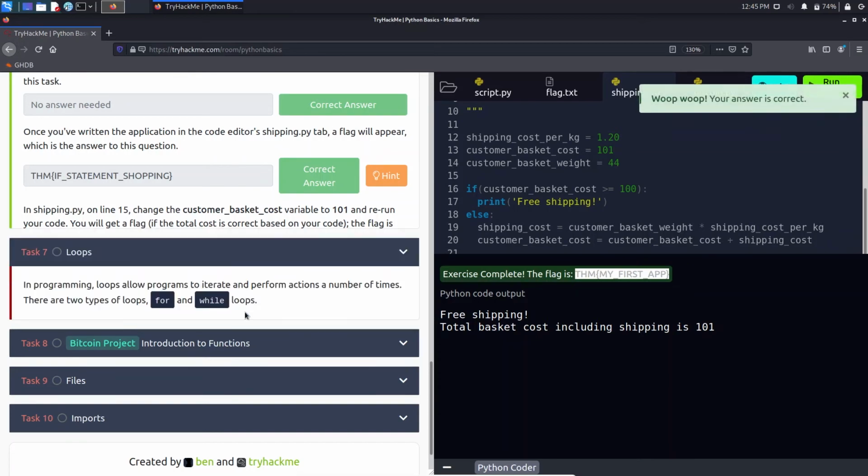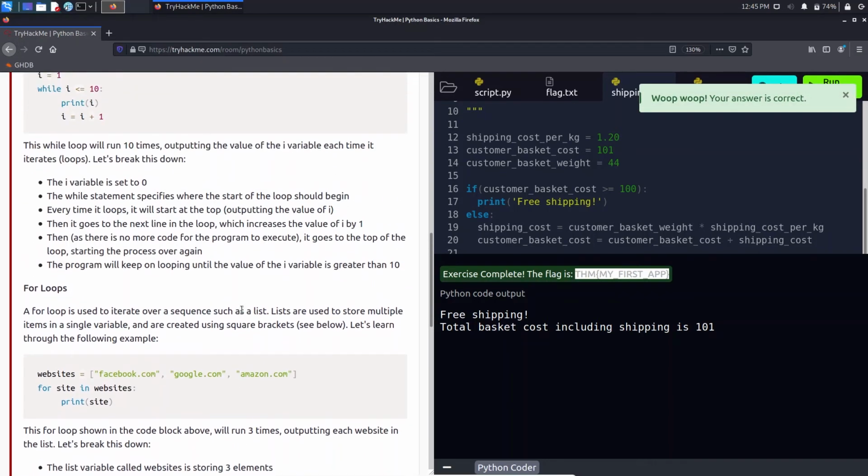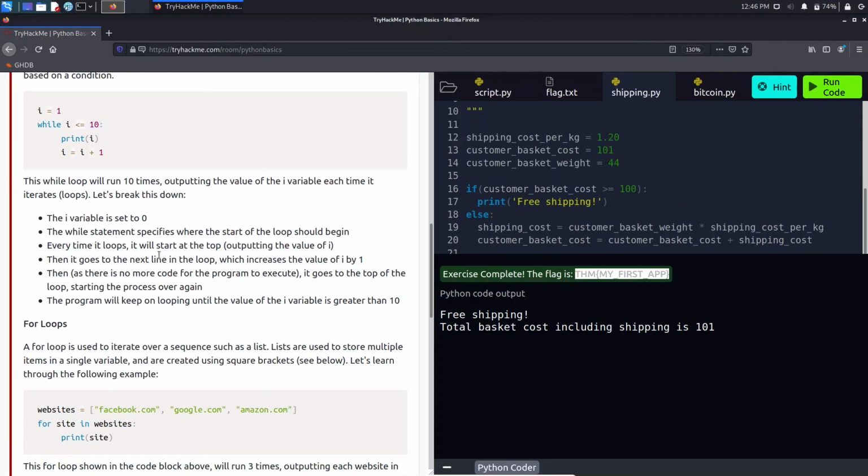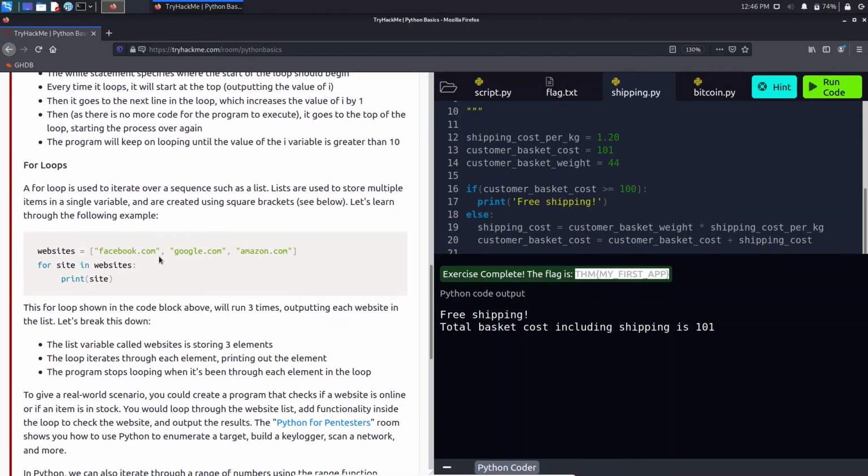Yes, we are done. Now we will learn about loops in this. So how that works, whether the statement is correct or not, it works on that case. So as you can see, I equals 1, while I is less than or equal to 10, print the I and then increment the I by 1. So it will get printed till 10, so 1 to 10 will be printed.